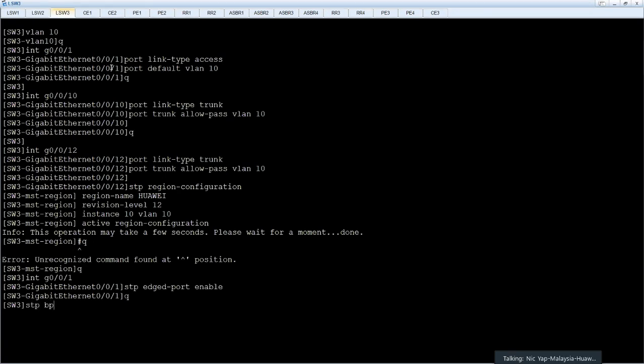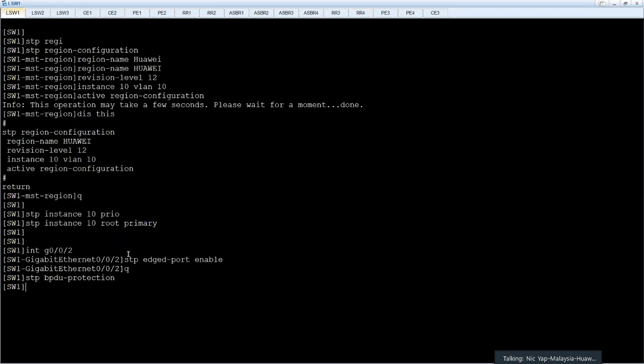STP BPDU protection. Okay, that is what we are doing over here for this question. So you have to check the question carefully. What the question is asking, you need to know very well. So what are they up to from switch 1, switch 2, and switch 3. Check carefully what it should be done. So I copy this.